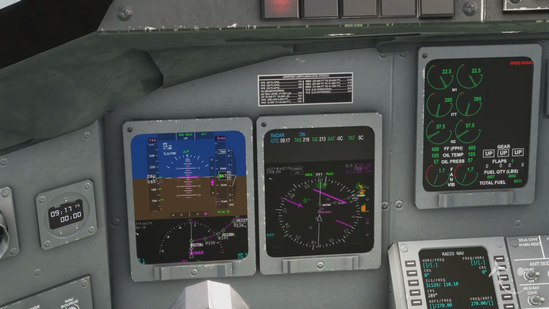Maintain present heading and altitude. Expect vectors ILS Yankee runway 29er approach Air Nostrum 658.